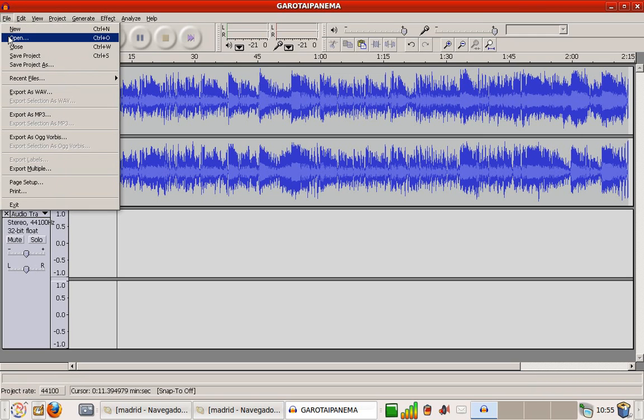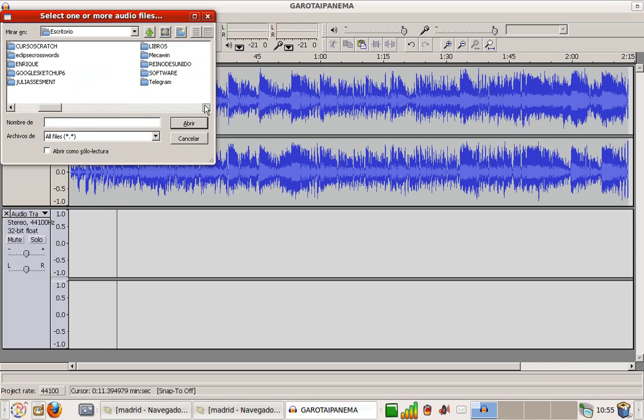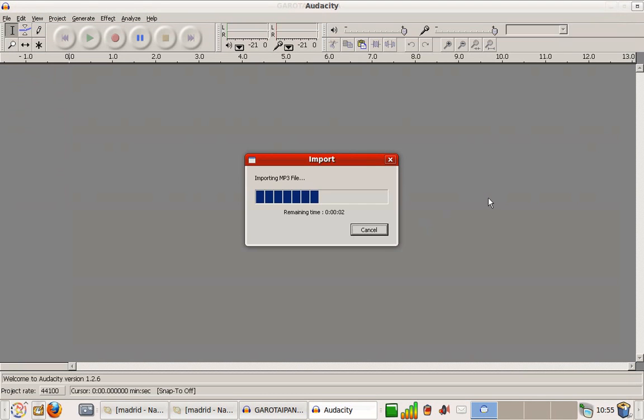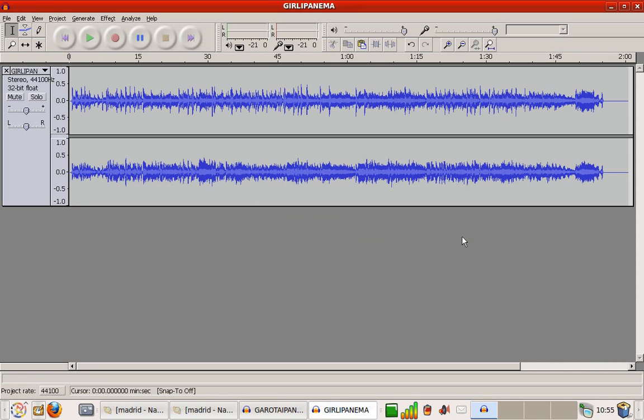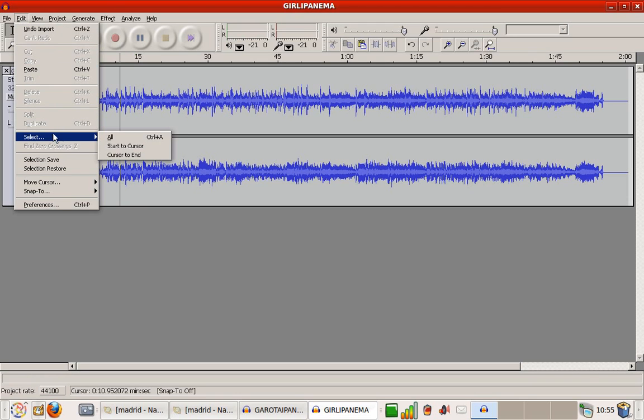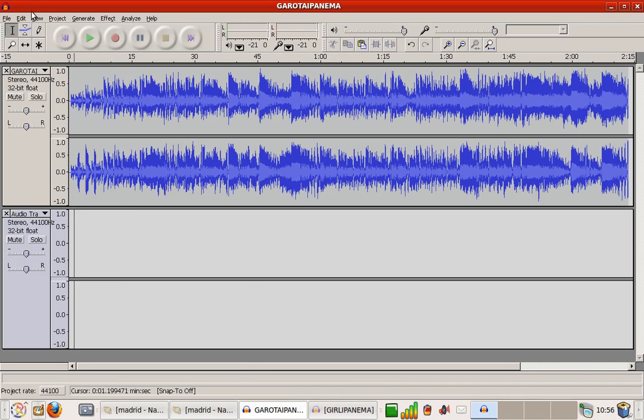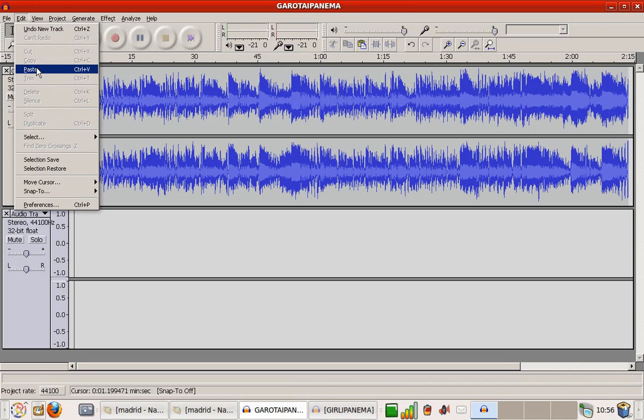We are going to open now a new instance of this software, and in this case we are going to open the same song but in English. That would be the English version of The Girl from Ipanema. So we are going to try to combine them together. We go to Edit, Select All, Edit Copy. So we close this and then we go to the second track that we have just added, and then we go Edit Paste.